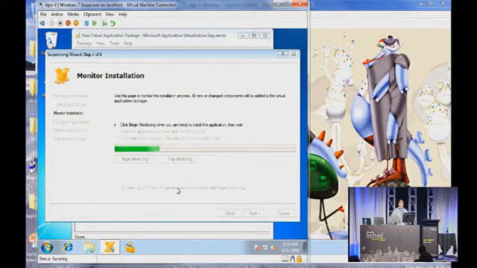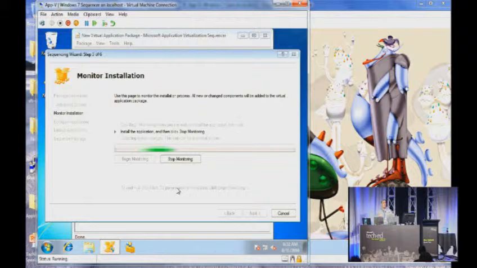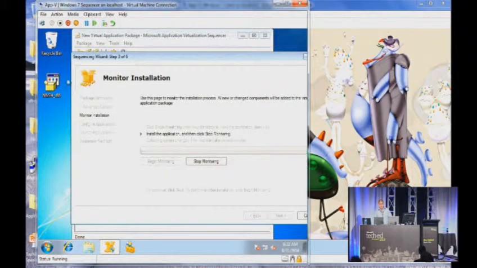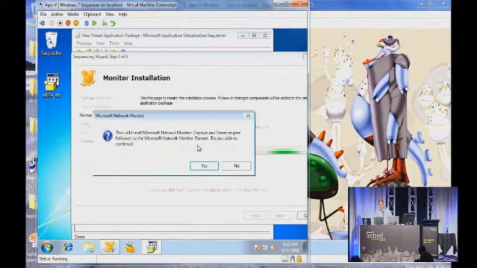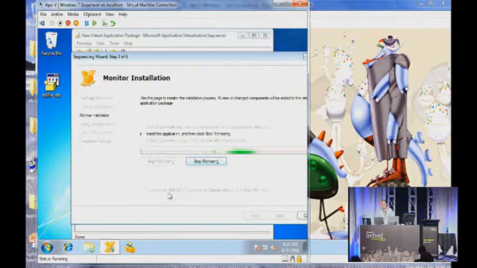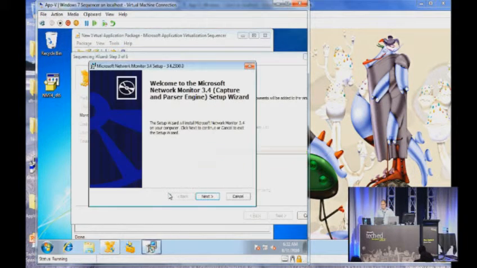What happens at this very moment is that the sequencer wants to see what's going to take place next. Anything that tries to install any changes, any file system changes, any registry changes that take place from this point forward, I'm going to capture. So now I'm going to execute Netmon 3.4. I'm going to hit run. Yeah, we want to install the capture and the parse engine, so I'm just going to say yes to that.